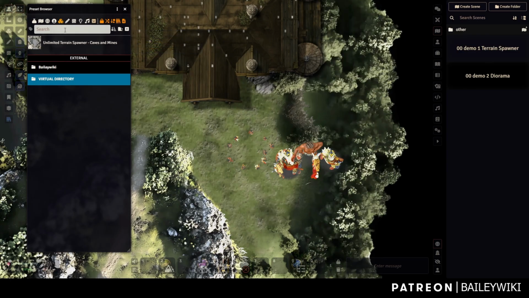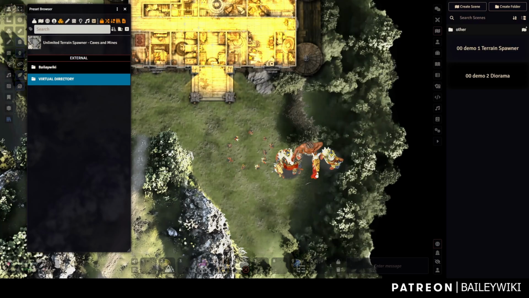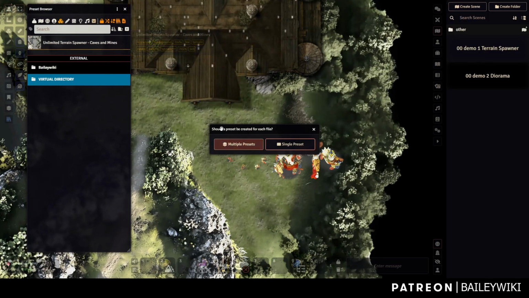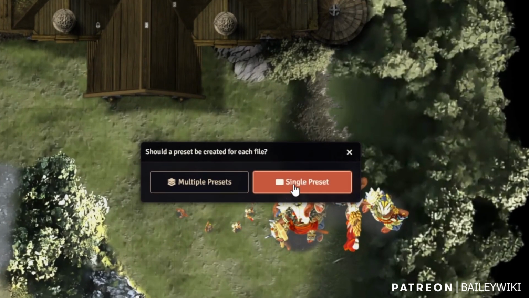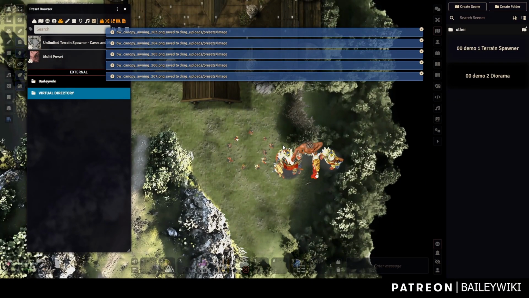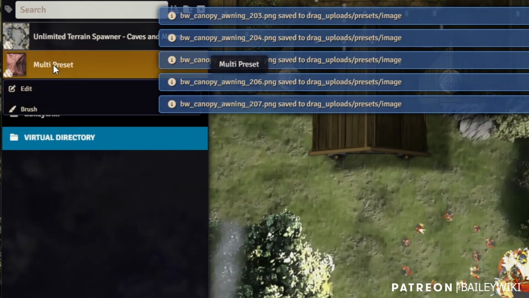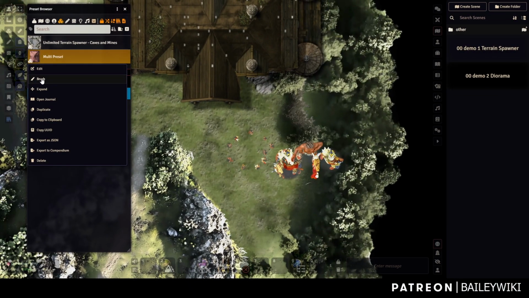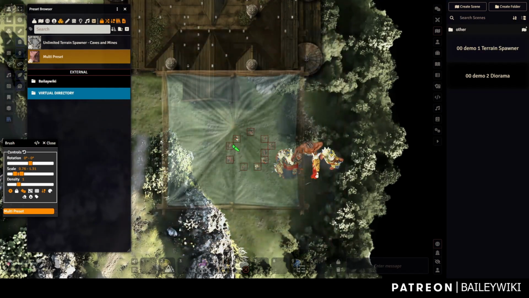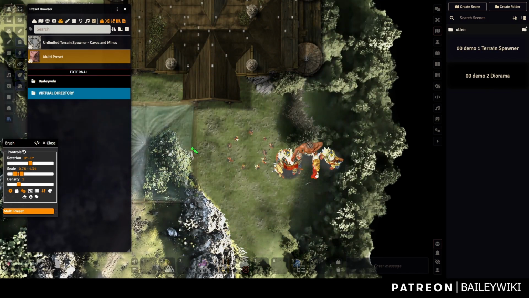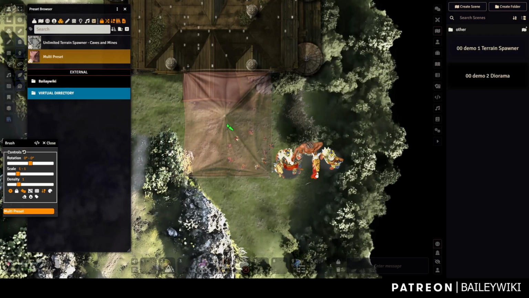And as of right now, it works with the tile feature. So I can drag a bunch of tiles in, and I could say, I want to make a single preset out of these versus multiple. So I'll make a single preset, and you can see it gives me right away this multi-preset. And if I then go add them to a brush, and I have randomization turned on, let me reset my brush, I can cycle through and see all those different canopies that I just added.